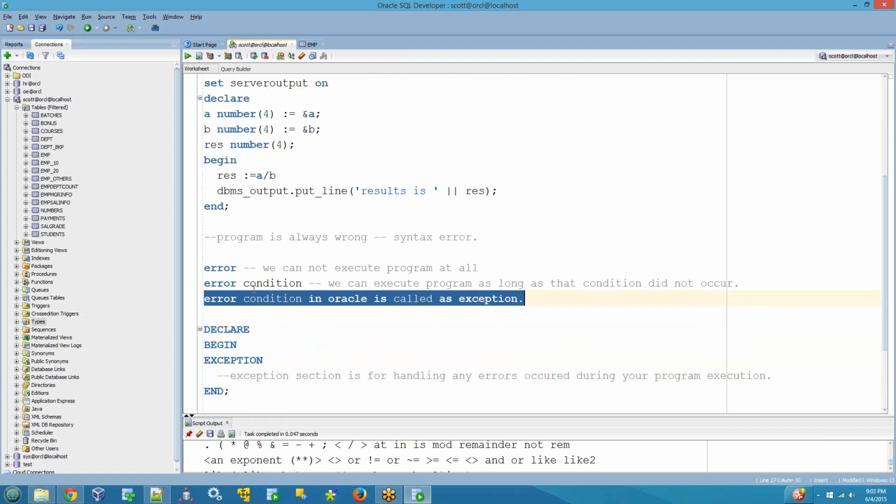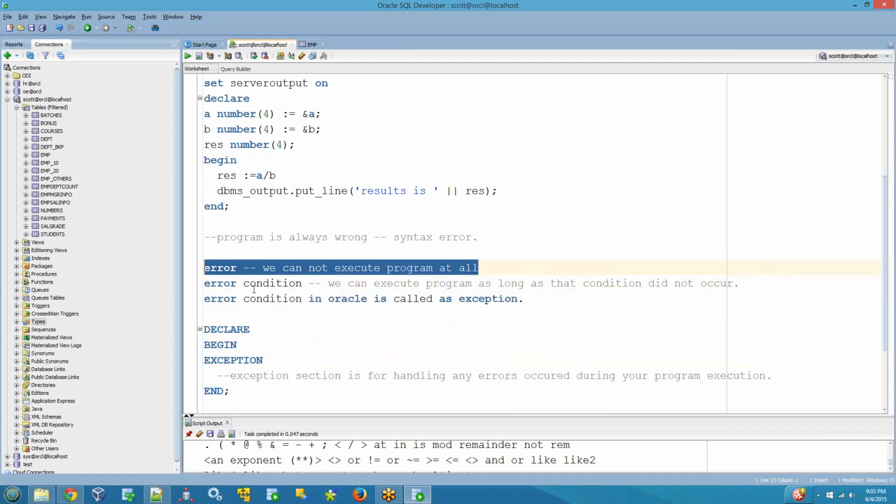So exception is an error condition. If we have an error in a program, we cannot handle it until we fix it. Without adding the semicolon, your program never executes, so it always fails. We cannot handle the error; we have to fix it. But if you have an error condition, we can give values which avoid that condition. If I give a value of B always greater than 0, your program is always going to execute.